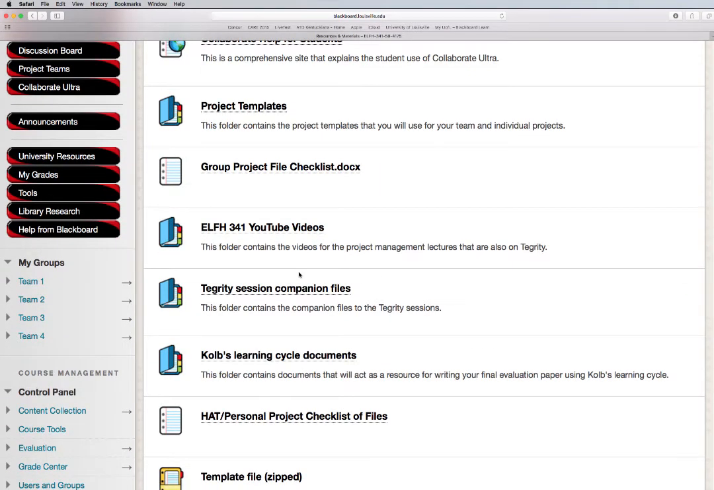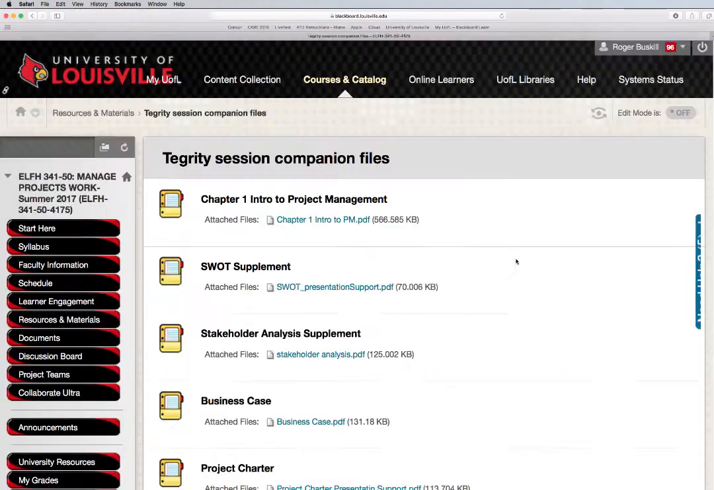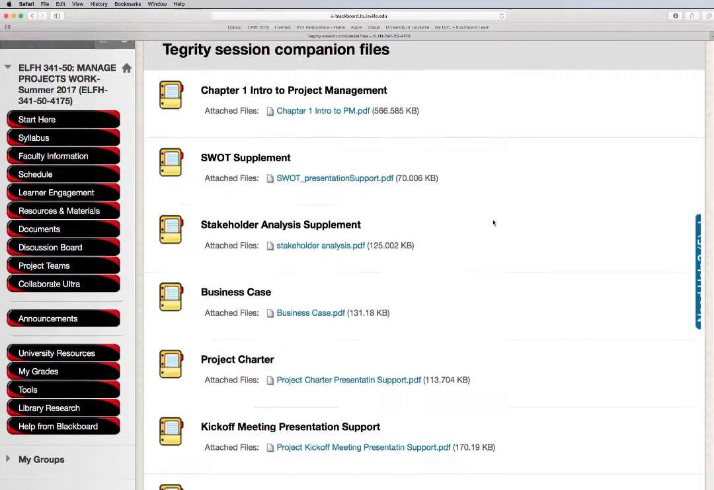We used to have a tool called Tegrity. It's not much used anymore. It's a classroom capturing tool. What I have done, though, for each one of those lectures I just mentioned that are online, there is a companion PDF file. In other words, it is the original PowerPoint that I used, saved as a little file that has an image of the slide and the actual text that I used in the video. So if for some reason you're having trouble with the video, you can always use this as a backup.